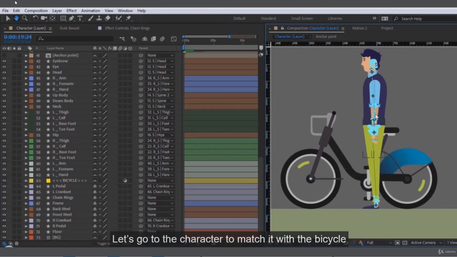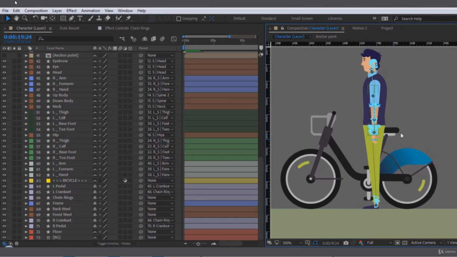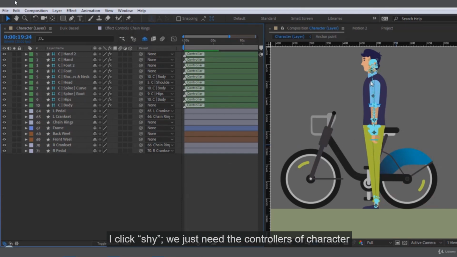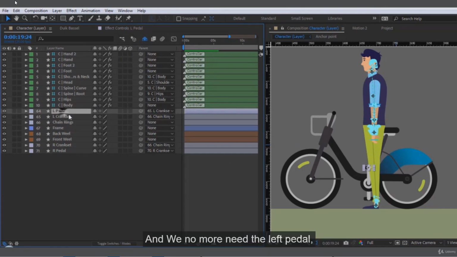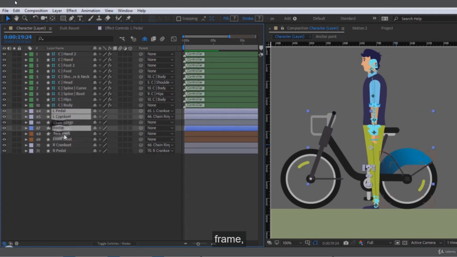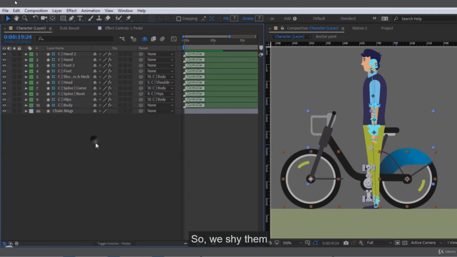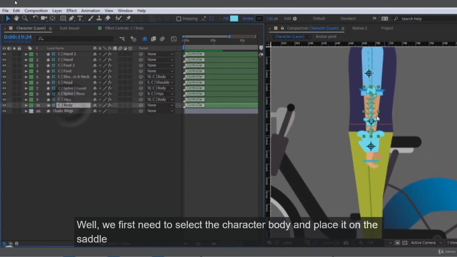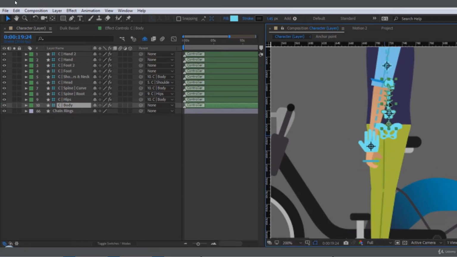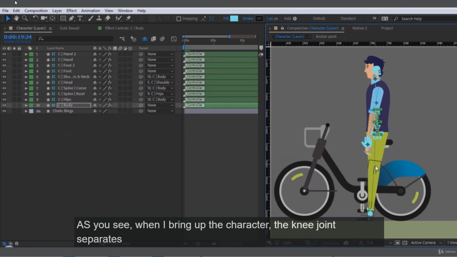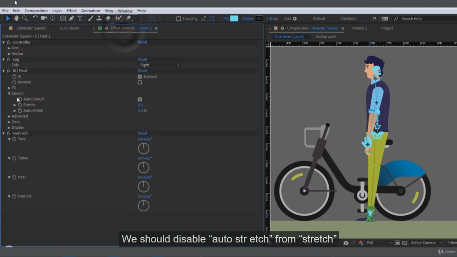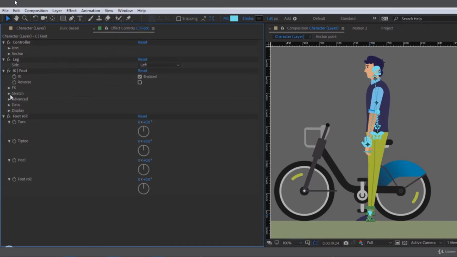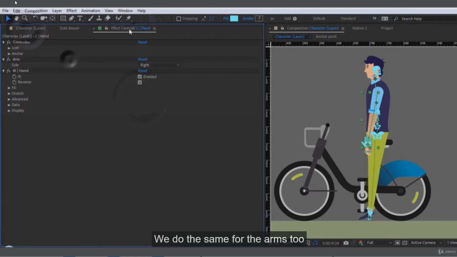Let's go to the character to match it with the bicycle. We click shy, we just need the controllers of the character. And we no more need the left pedal, its crank arm, frame, the wheels, and the right pedal. So we shy them and only keep the chainring. Well, we first need to select the character's body and place it on the saddle. As you see, when I bring up the character, the knee joint separates. We should disable auto stretch from stretch. We do the same for the other leg as well. We do the same for the arms too.